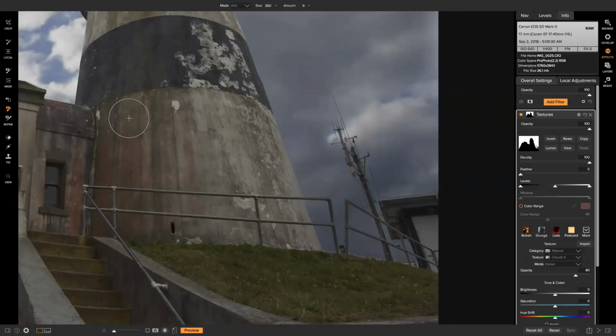And so the next tool I'd probably use whenever you're trying to refine a mask is you can go in here to your refine brush.